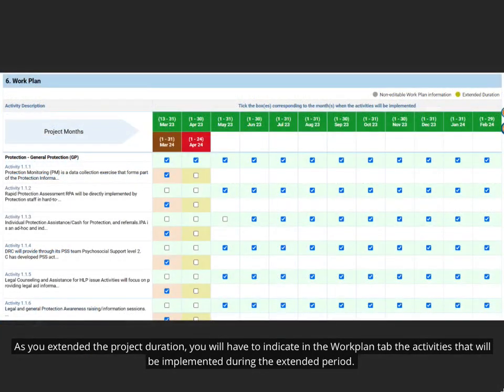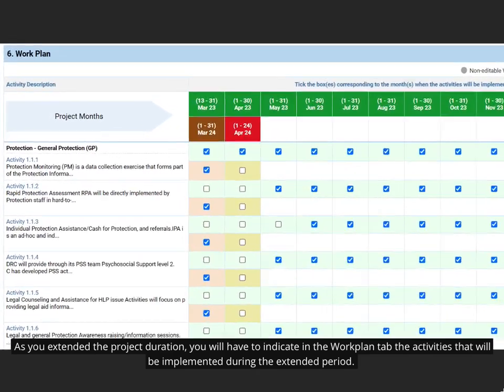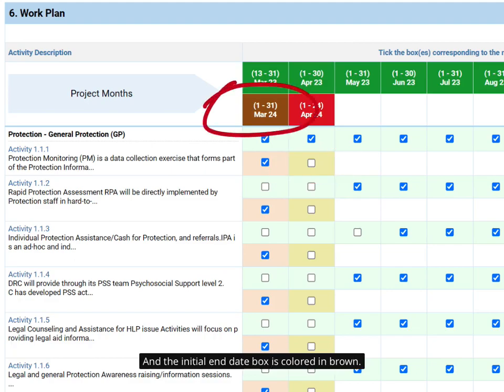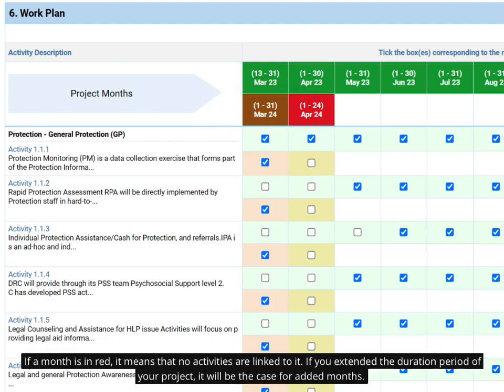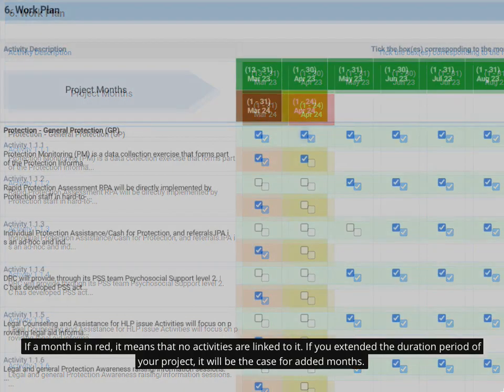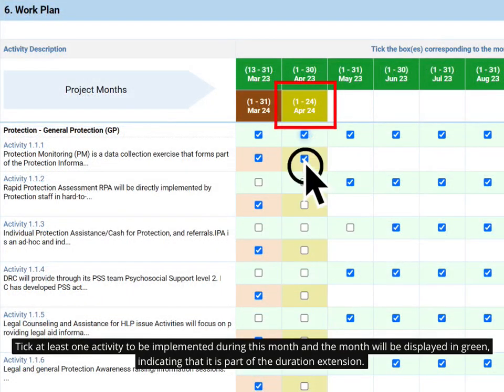As you extended the project duration, you will have to indicate in the Work Plan tab the activities that will be implemented during the extended period. The extended duration is represented in green, and the initial end date box is colored in brown. If a month is in red, it means that no activities are linked to it. If you extended the duration period of your project, it will be the case for added months. Tick at least one activity to be implemented during this month and the month will be displayed in green, indicating that it is part of the duration extension.